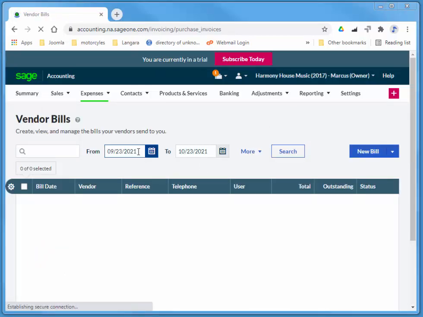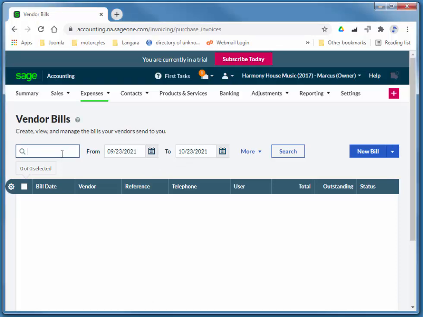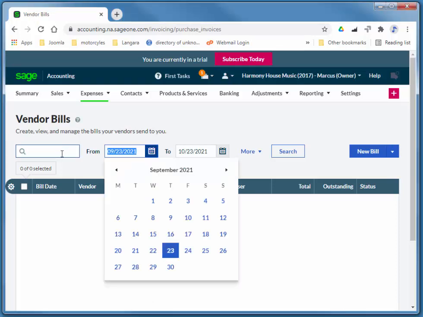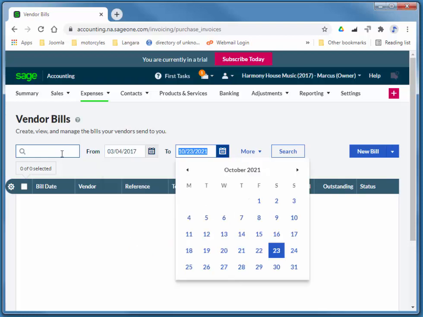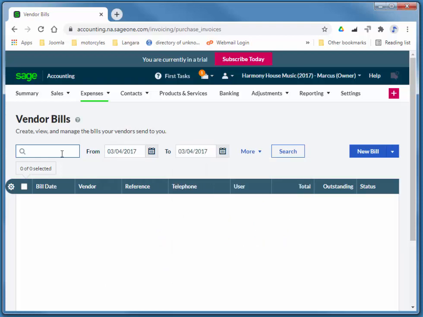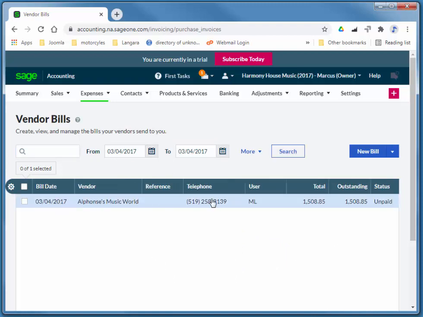So I'll be able to see this bill if I just change my dates again. I'm just going to click on this search field, and then hit Tab. And again, type 3/4/17 if you don't want to see all the transactions, only the transactions on that date. And there it is.